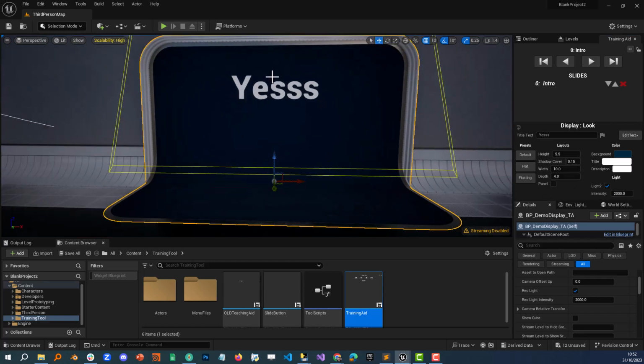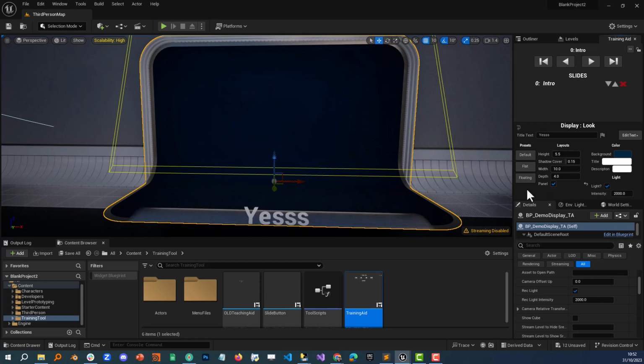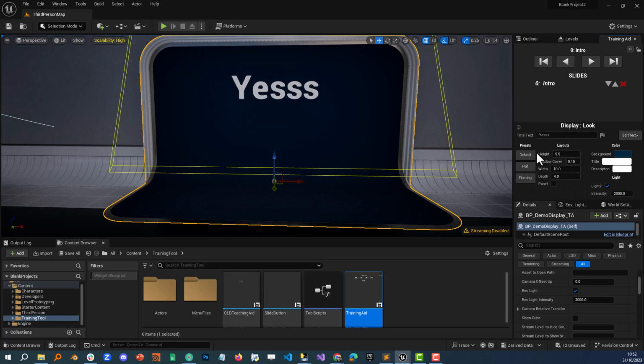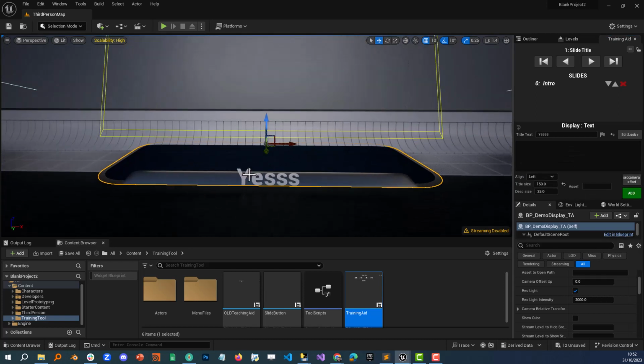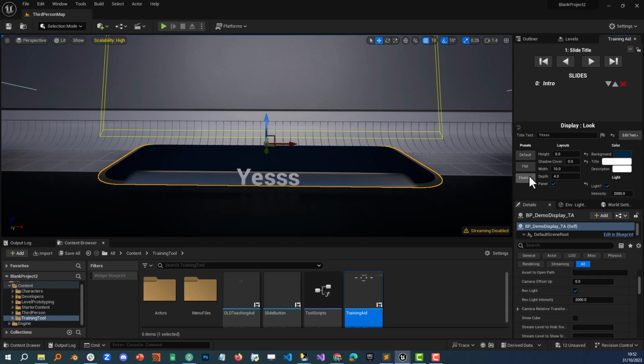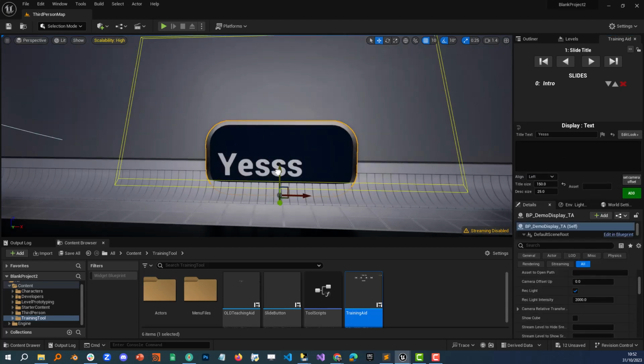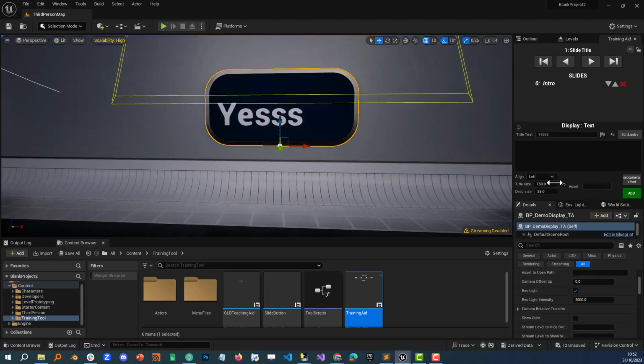So at the moment the title is coming up there. If I hit panel, it's going to add it at the bottom. I've also got some presets. So this is the default. Otherwise we've got a flat one with a panel, which is good if you're doing it in 3D space. And I've got a floating one that's great if you just want something that's going to be floating in the world. So I'm going to centralize that.